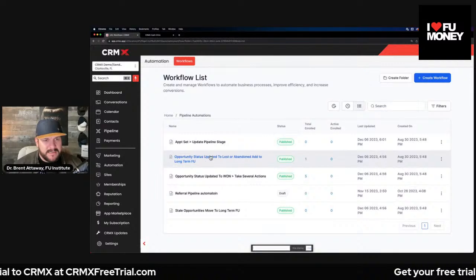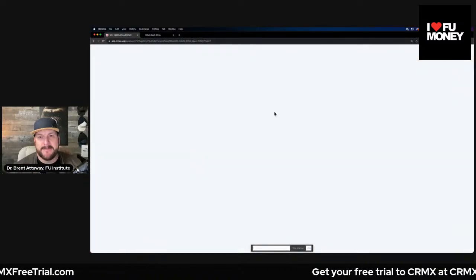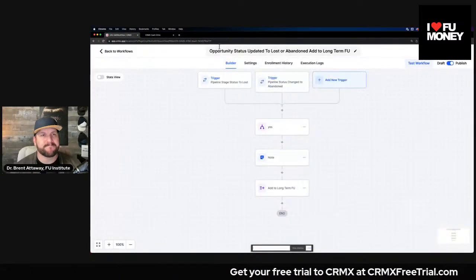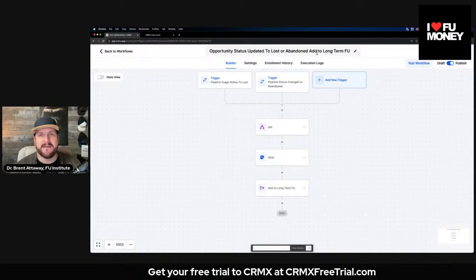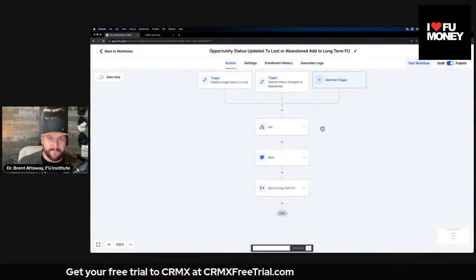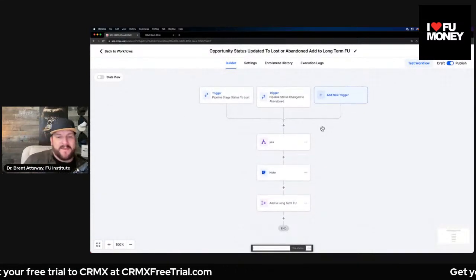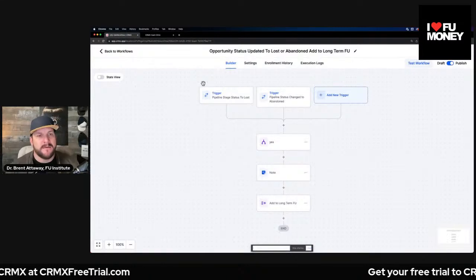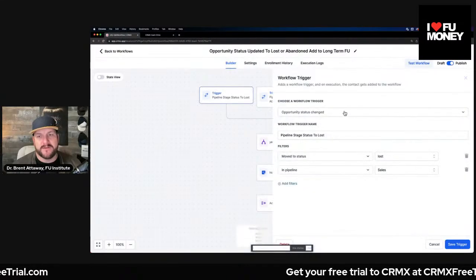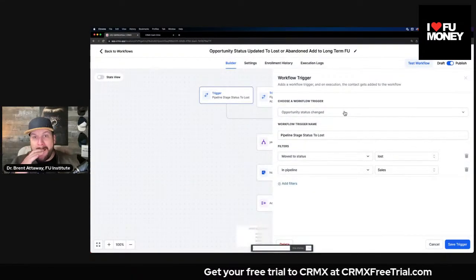Another one, opportunity status updated. Let's see what this one is. Updated to lost or abandoned, add to long-term follow-up. Ooh, this is a good one. So what this means is, here are the triggers. There's 2 of them so far. You can add more if you want.